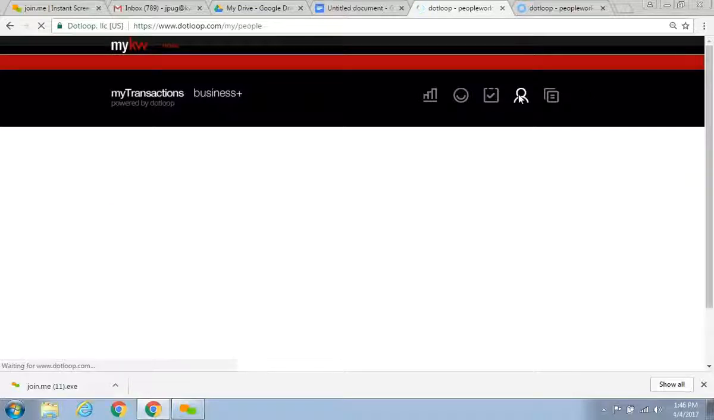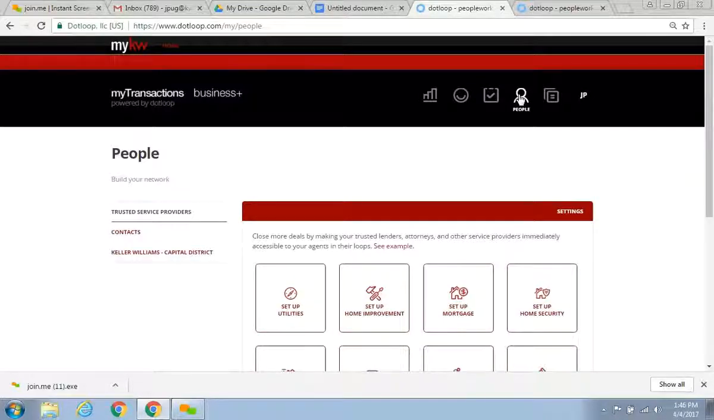Again, the people section is going to show all the people that are contacts that you've ever added in Dotloop. Mine looks a little different because I'm in the Office tab, so Keller Williams Capital District has all of you guys in there. Okay? And then you'll see this too, where you can add your vendors. We're going to go over that in detail at the Advanced Dotloop training, the one after this. All right, then we come to templates on here.